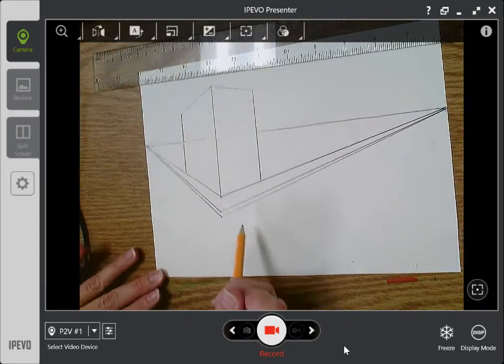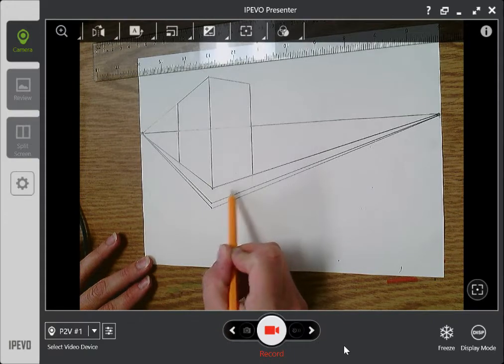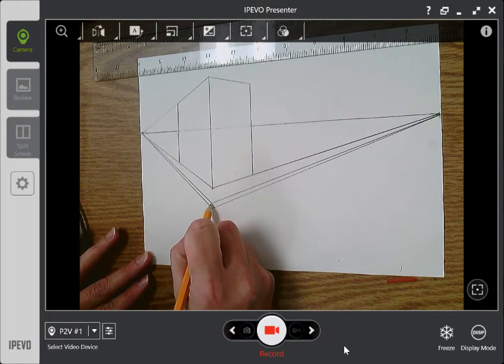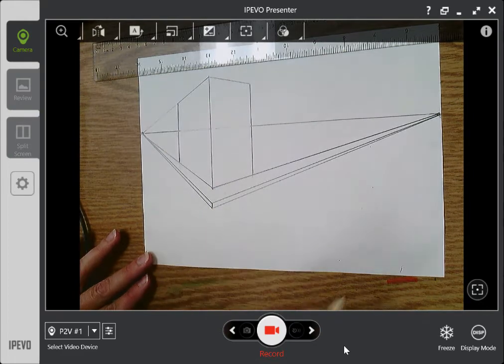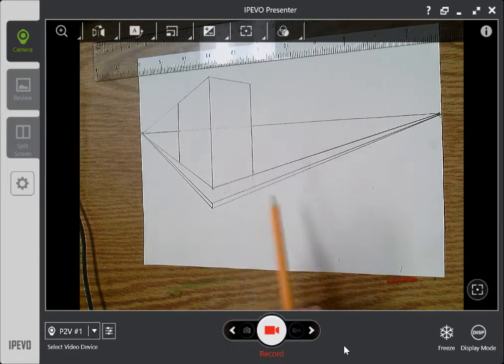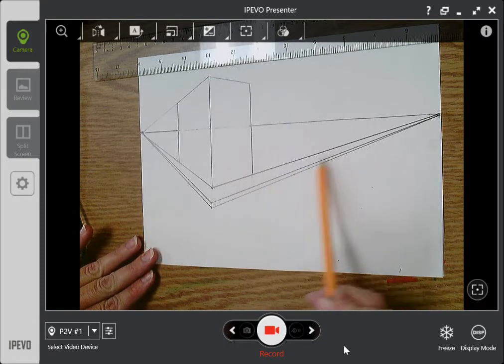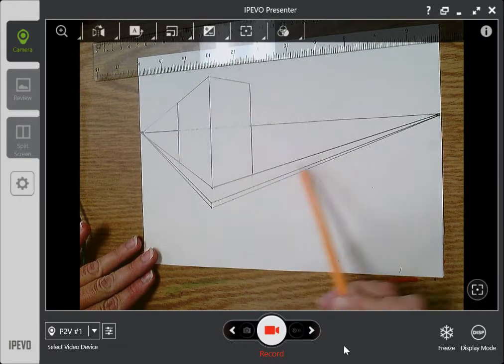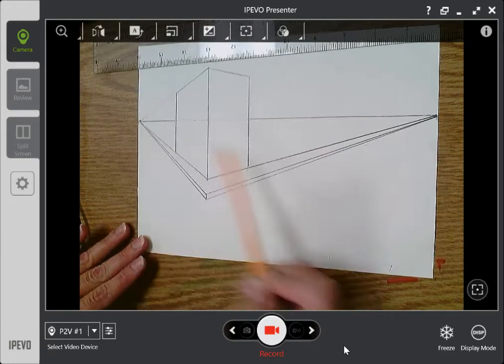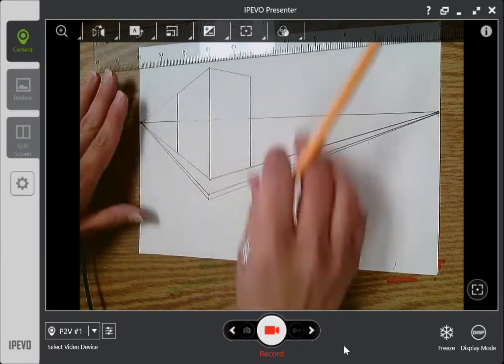So what I've created so far is the top surface of the sidewalk and then the edge of the sidewalk. So I'm going to start with a little tiny vertical just right at that corner to define that space. Now, to create the top sections of the sidewalk on this side, on my right side, I'm going to use the opposite side vanishing point. So for the right side, we use the left side vanishing point.